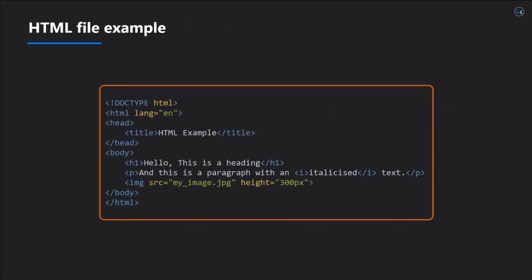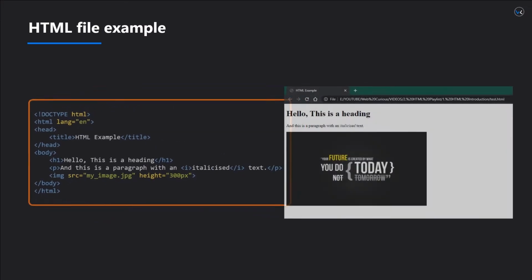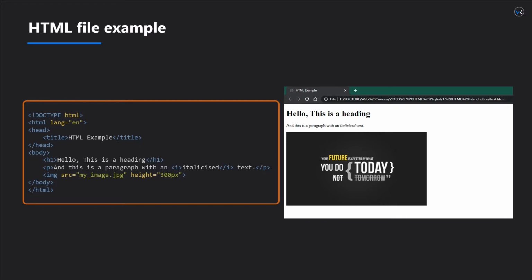So if I show you a simple HTML file, it looks like this. And its output looks like this on a web page. You can see that there are different elements like heading, which is the largest text in bold, a paragraph with smaller font size, a part of the text in italics, images, etc. You can just compare the different elements you can see on the page with the HTML code on the left.